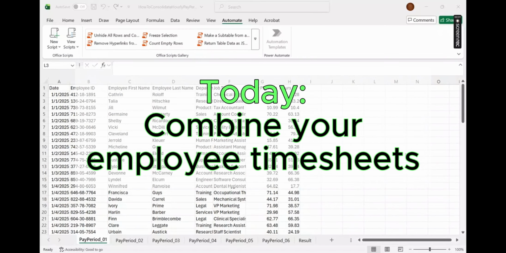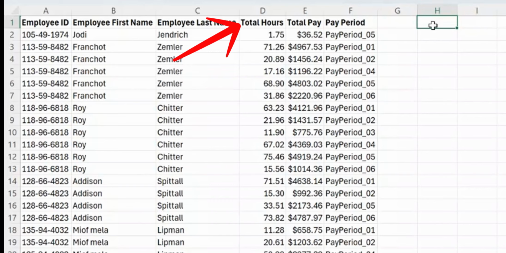And here's what we'll get at the end. A single table with both the employee hours and their pay calculated for each pay period.